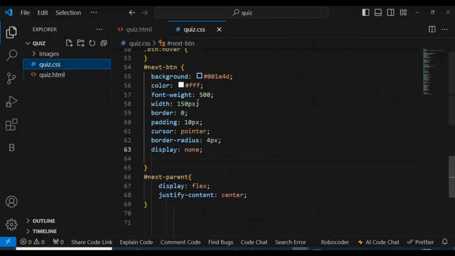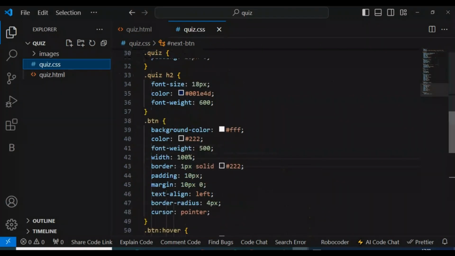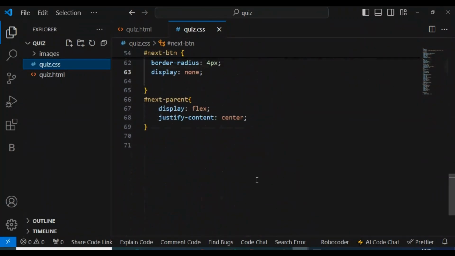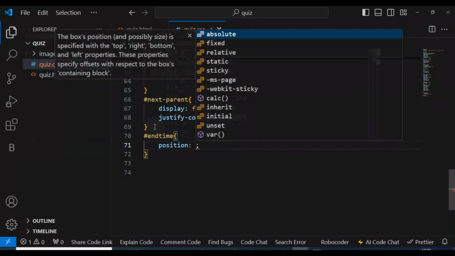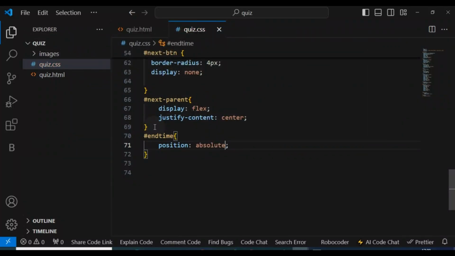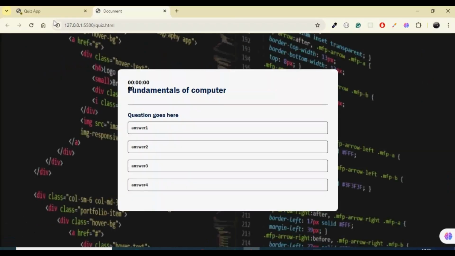So I'll now go to our CSS and style those divs such that they're positioned exactly like what we have on our project, right? So to do that, don't forget, we said that our end time div has an ID of end time, right? So I'll give it a position of absolute. When you put the position absolute, it's positioned with reference to the screen itself, right?